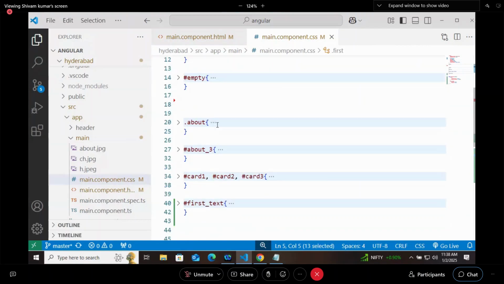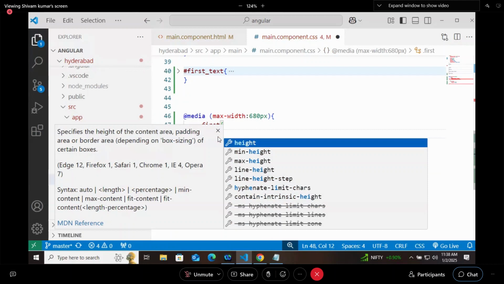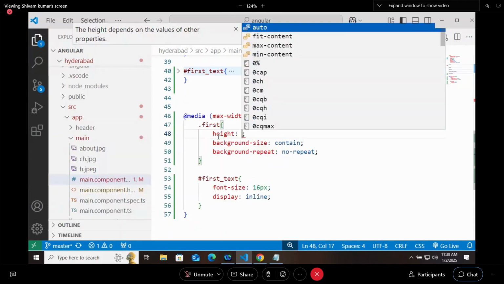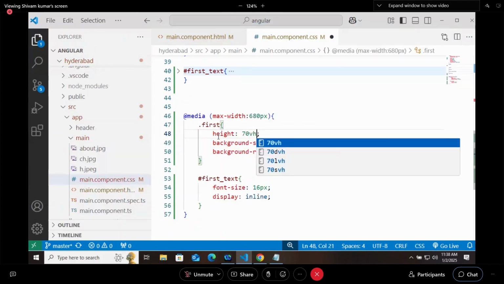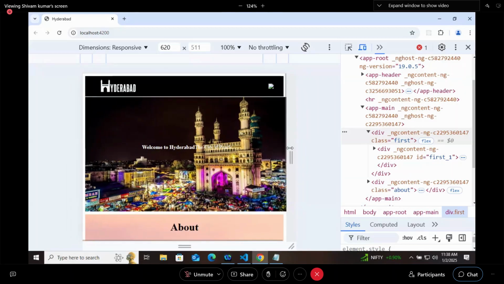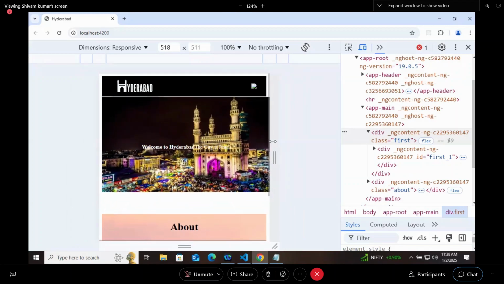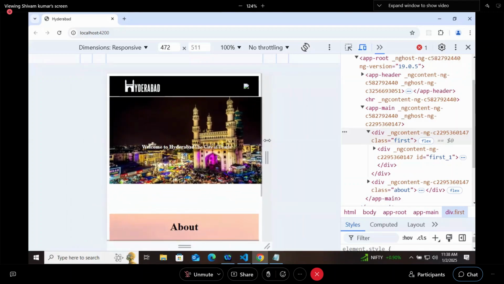Height. So decrease the height here. Done. For mobile, we have decreased the height of the first section, and this is how our content is looking now. But when the screen gets even smaller, we have to decrease the height more.